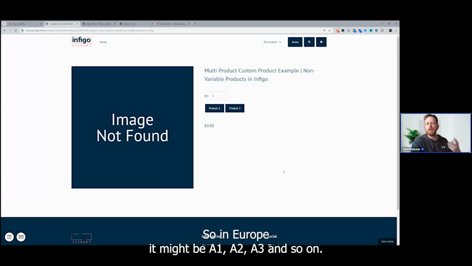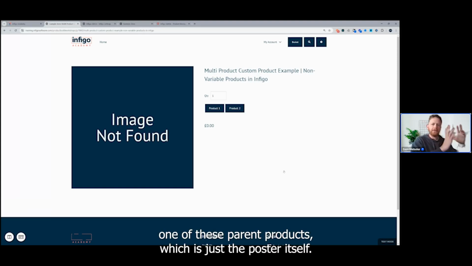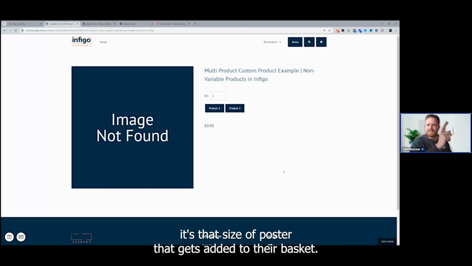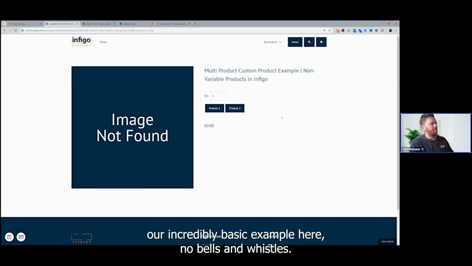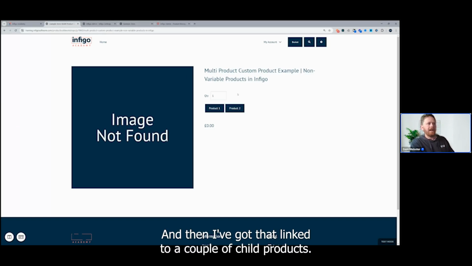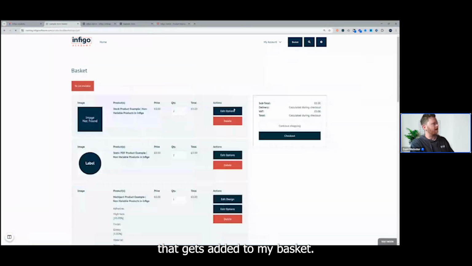So in Europe, it might be A1, A2, A3, and so on. But then you would have one of these parent products, which is just the poster itself. And then you'd have buttons available where if someone clicks it, it's that size of poster that gets added to their basket. So again, our incredibly basic example here, no bells and whistles. I've got my one parent product, which is the multi-product custom product. And then I've got that linked to a couple of child products. And if I click either of those, that is the product that gets added to my basket.